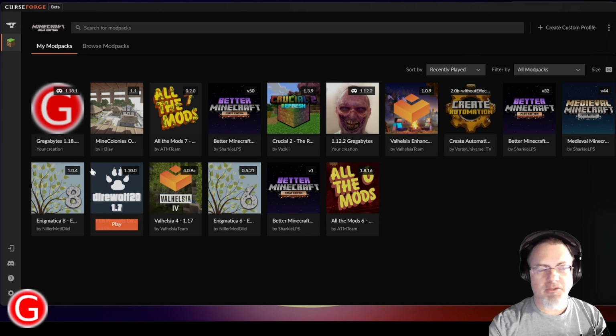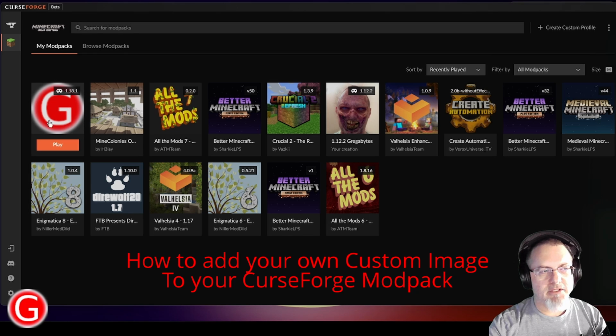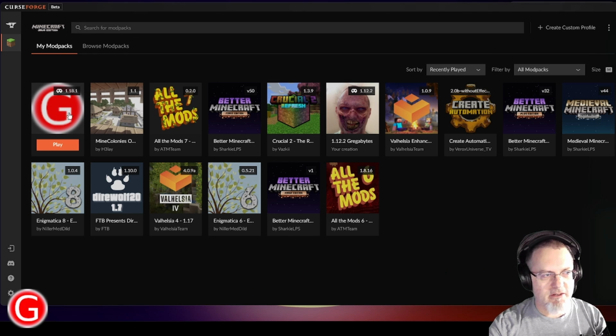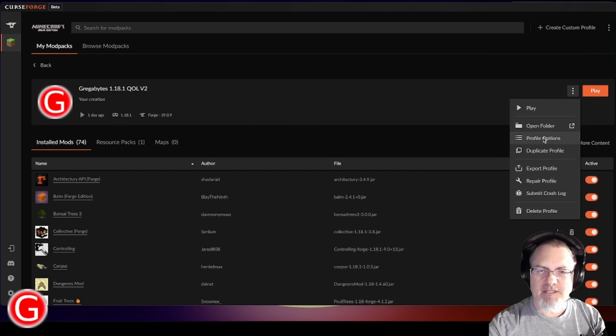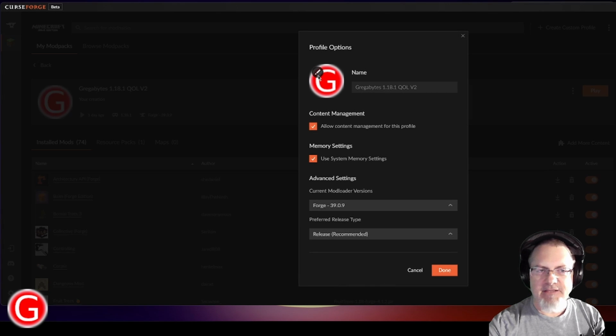So one thing you can do is add your own custom image to your mod pack so it's easy to remember. You can see this one here with my logo is an image I uploaded. And here's another example where I uploaded this zombie version of me for a 1.12.2 mod pack as well. If you open this, all you have to do is click on this ellipsis here, then click profile options, then this little pencil, and then you can just upload your own image. So it makes it easy for you to remember which one is the one that you've created.